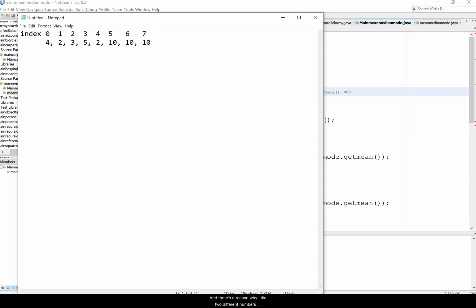And there's a reason why I did two different numbers, because one's even and one's odd, okay? So the median, first thing you have to do is you got to sort this thing. In my mind, I can sort this. I can say 2, 2, that takes out those, right? And then I'm just looking at it and go 3, 4, 5, 10, 10, 10, okay? That's not how the computer is going to work.